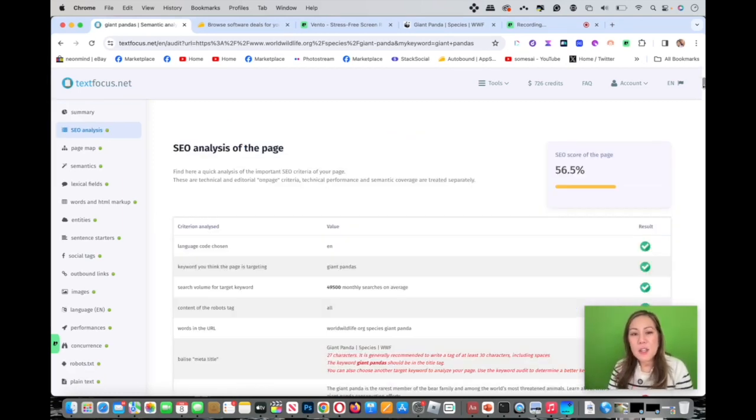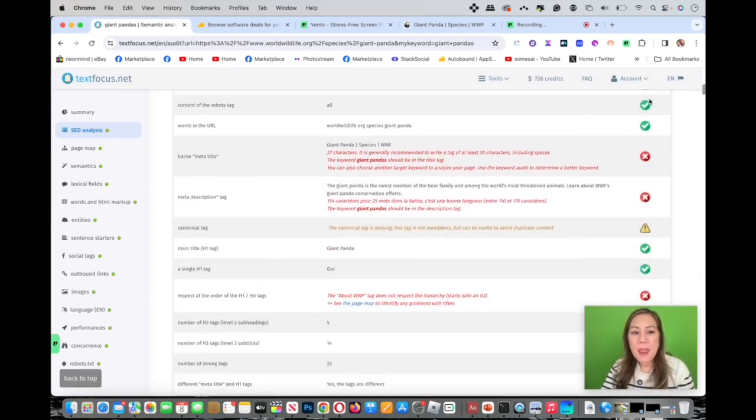So here's the SEO analysis of the page. As you can see, your score right here is 56.5, and it's like a report card. So the green means you're doing well, and the red is something's missing or you need to improve something. So let's focus on improving the page. And you see here, the meta title is 27 characters, and it's generally recommended as 30 characters, including the spaces.